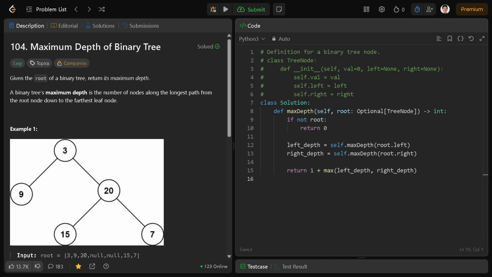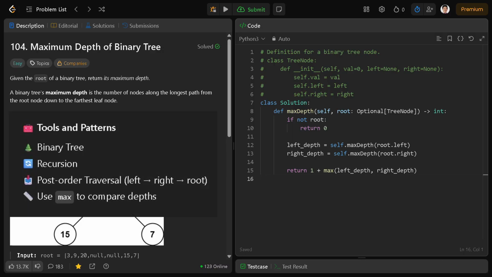Once we have the depth of both subtrees, we compare them. We take the larger of the two, because we're only interested in the longer path, and then we add 1 to include the current node itself. That's it. This approach is clean and effective, and it mirrors how a tree is built from the bottom up.